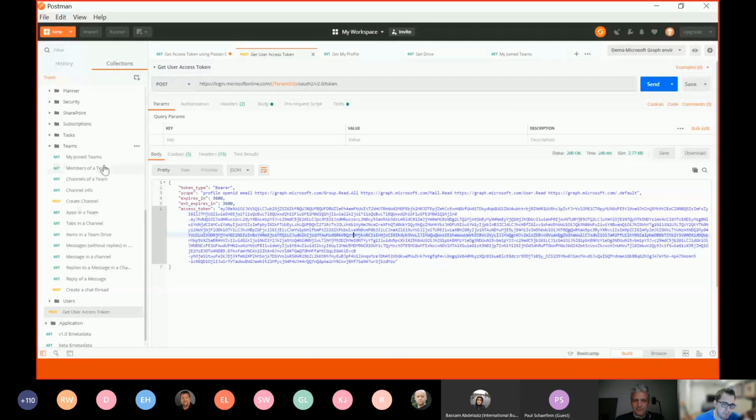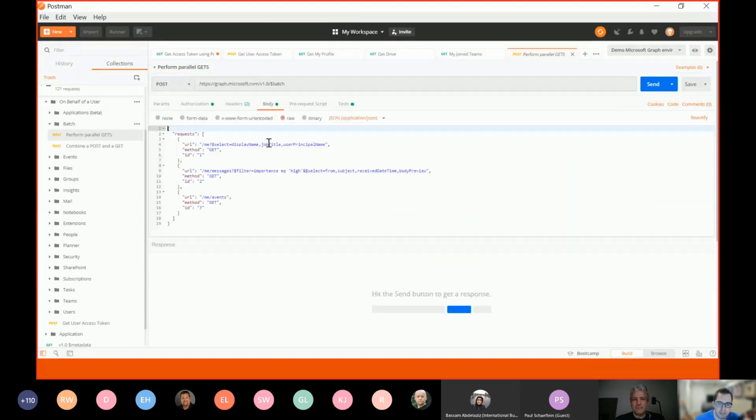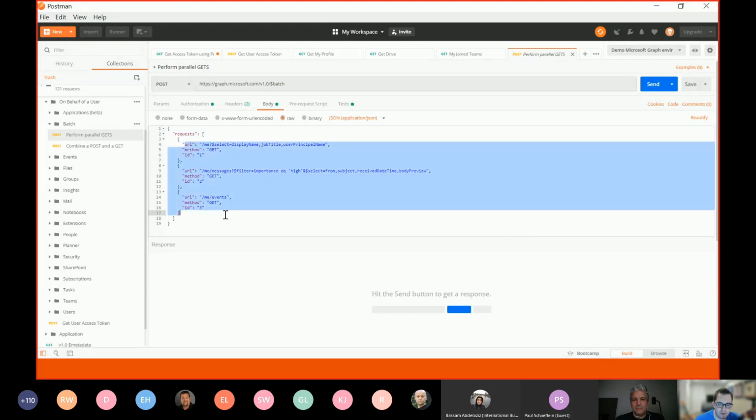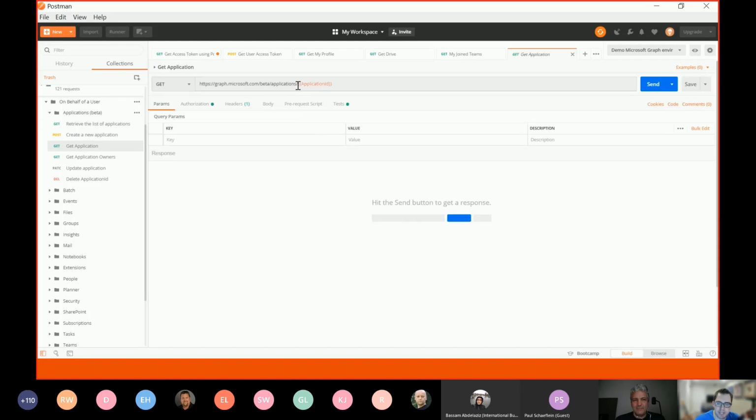And then you can see here that we have a variety of different folders for the different aspects of the Graph. Even things like batch samples, we have a sample here that allows you to see that we're making a variety of requests, in this case just GETs, and that will return those in a batch format. So you can have a great idea of just experimenting in the REST calls to understand all the different things you can do, even across things that we have in beta, like getting applications.